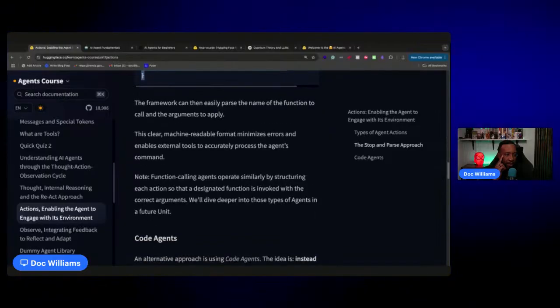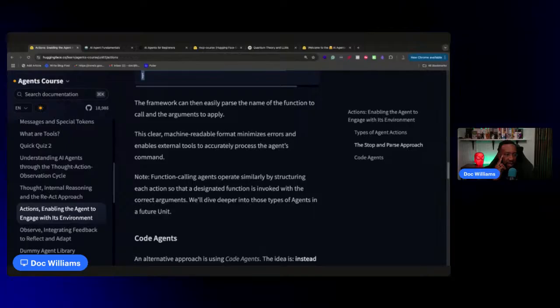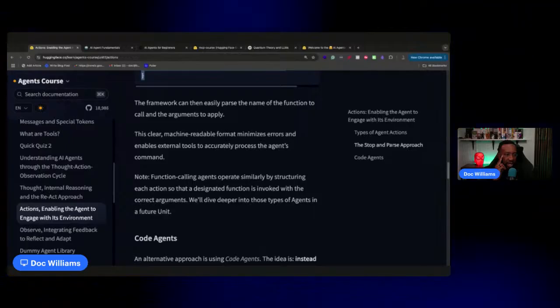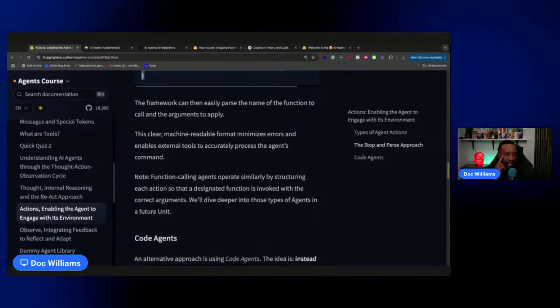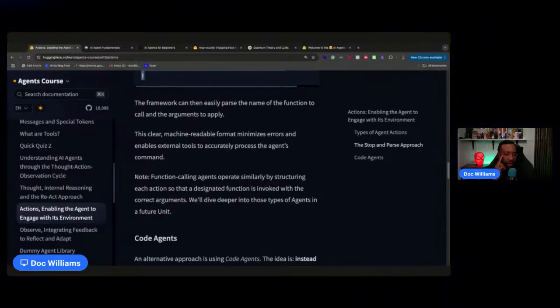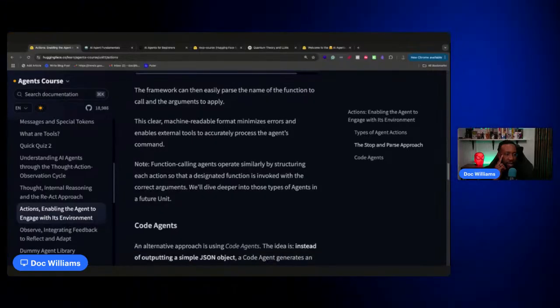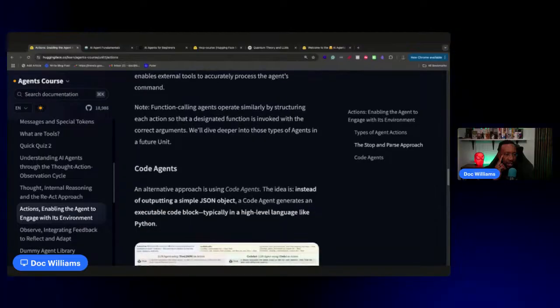Note, function calling agents operate similarly by structuring each action so that a designated function is invoked with the correct arguments. We'll deep dive into these types of agents in a future unit.